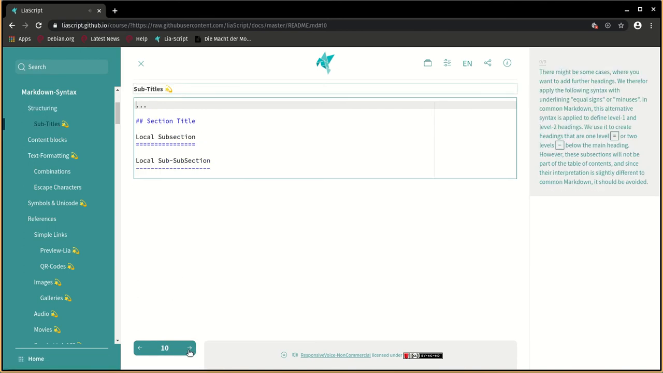There might be some cases where you want to add further headings. We therefore apply the following syntax with underlining, equal signs, or minuses. In common Markdown, this alternative syntax is applied to define level 1 and level 2 headings. We use it to create headings that are one level (equals) or two levels (dash) below the main heading. However, these subsections will not be part of the table of contents. And since their interpretation is slightly different to common Markdown, it should be avoided.